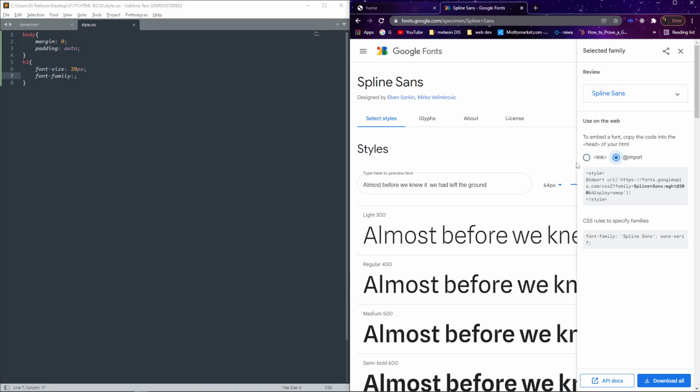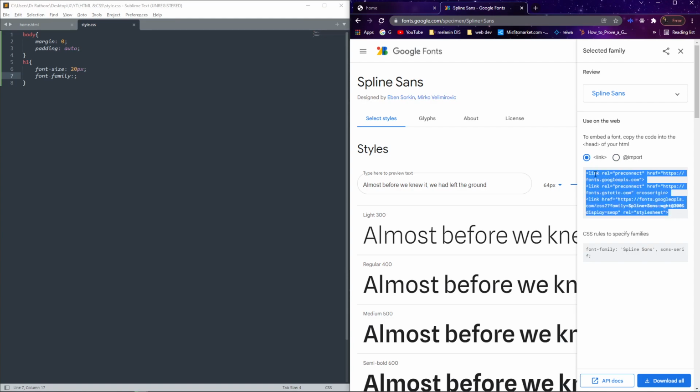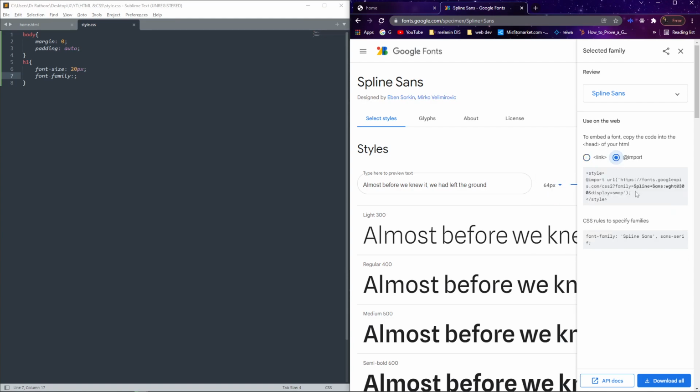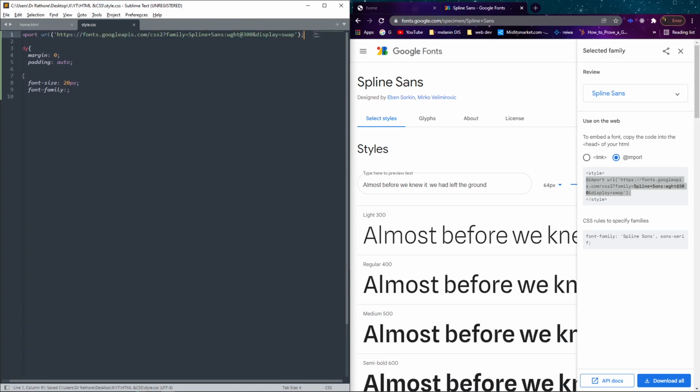There are different ways to do it. You can choose a link and put it in your HTML file, or the way I like is I copy the import one and go to style. It's best practice to put it on top, because the property is activated from there, so whatever comes after it at the bottom, it will apply to.